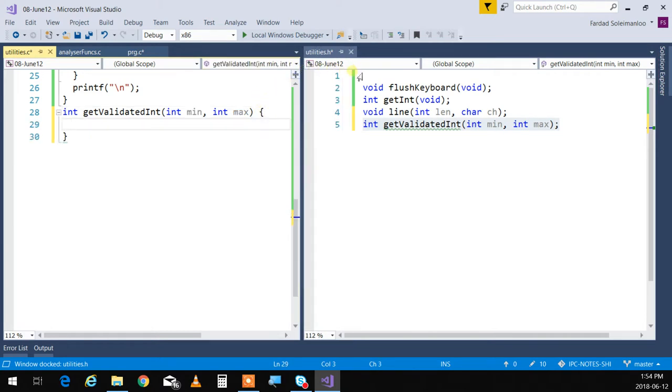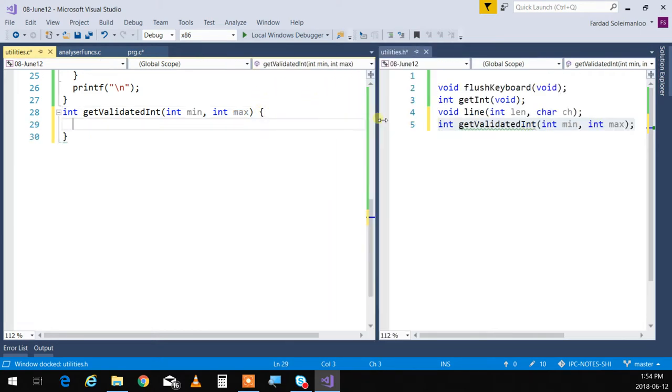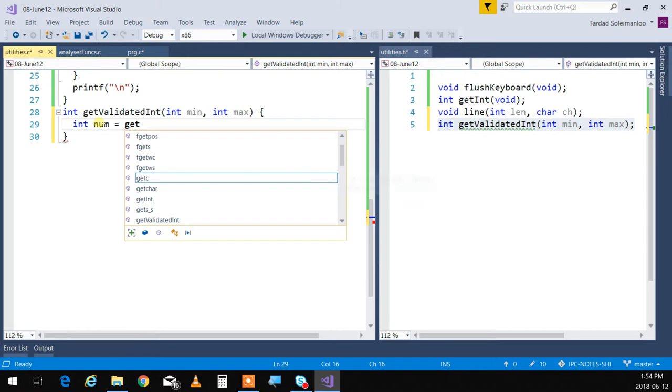Okay, my job is to get an integer, correct? And in getting that integer, I want to make sure that the integer is between min and max, otherwise I'm not going to let the user pass. We've already done that in your temperature program, right? And you used scanf for it. But I'm not going to use scanf over here. I'm going to say int num, and right away I'm going to say equal to get int.